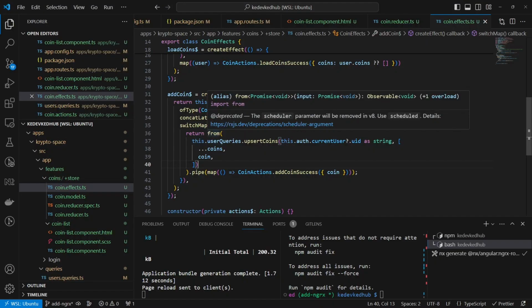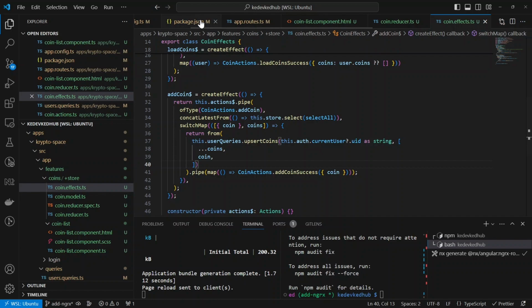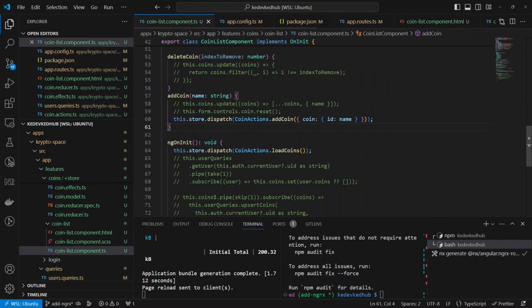So let's do the same thing for our delete coin. So same thing.